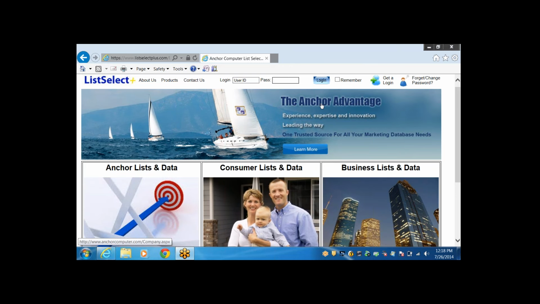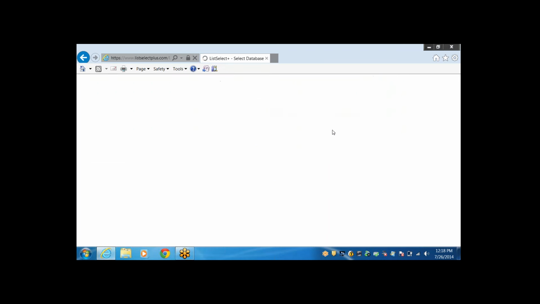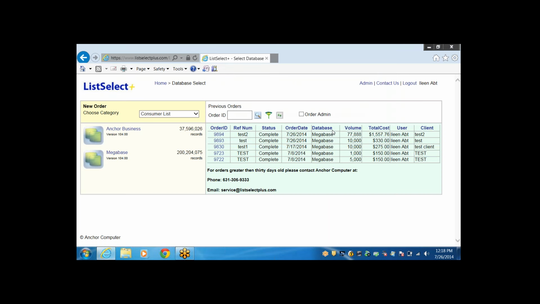Welcome to List Select Plus, Anchor Computer's quick count and fulfillment system. I am currently at listselectplus.com and I'm going to log into the system. After I log in, I arrive at our List Select Plus homepage where I have two databases currently available.